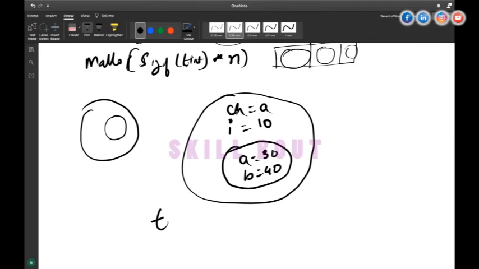So if I want to access ch, how do I write it? T dot ch, you will tell it. If I want to access i, what will you do? T dot i, you will tell it. If I want to access a, this one's name is m, so how do I do it? T dot m dot a. This one also I need to do as t dot m dot b.